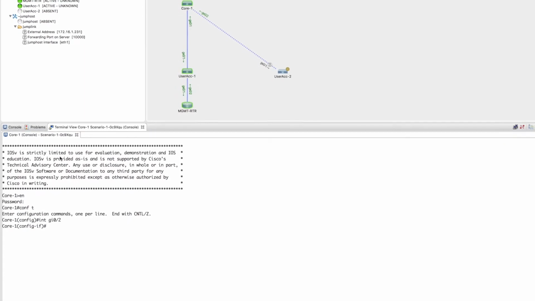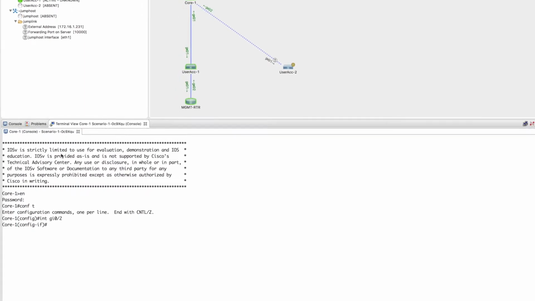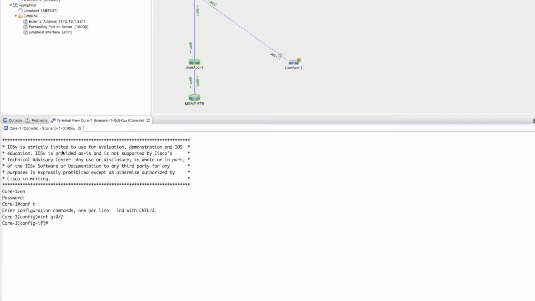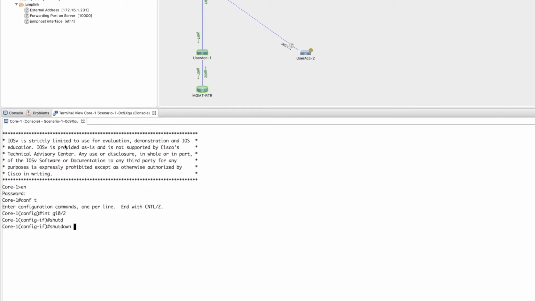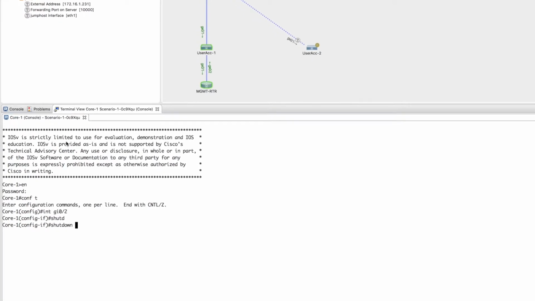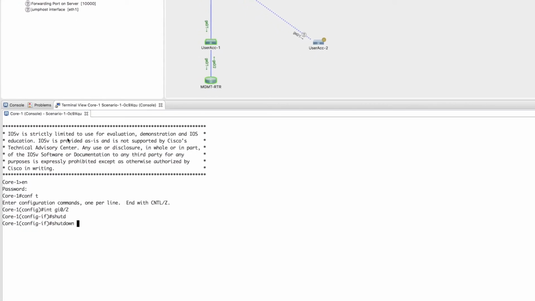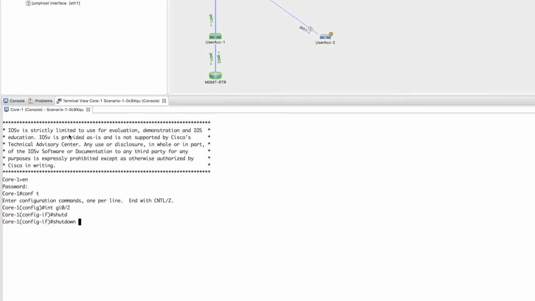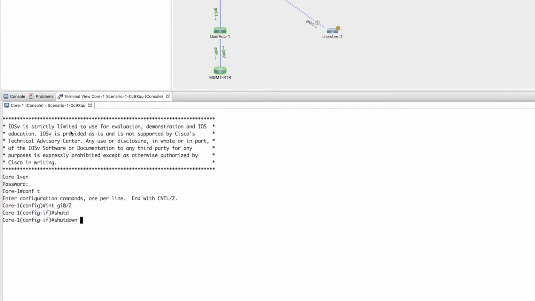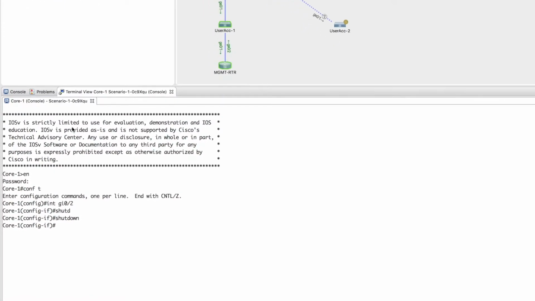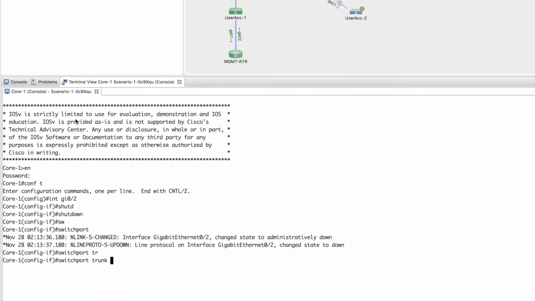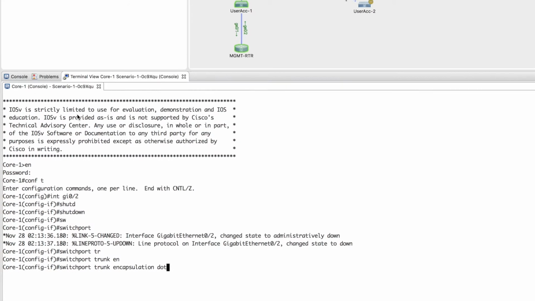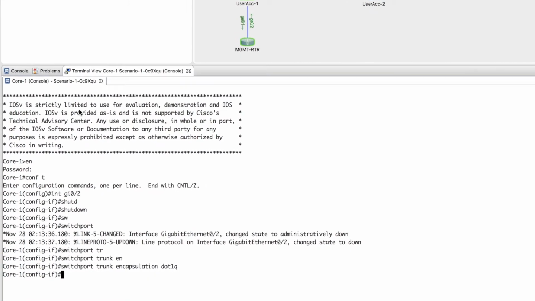Let's configure it to be a trunk port that uses .1Q encapsulation. But first, we'll shut it down to ensure no issues or problems occur as we configure the user access switch, and we'll come back and bring this back up later on. Switchport trunk encapsulation .1Q.